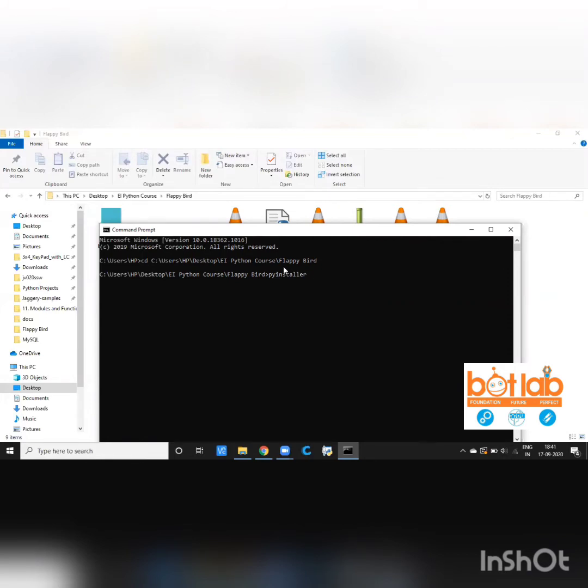PyInstaller space the name of the file, flappy_bird_game.py, and then after that, there are two options. There is one file and one directory. One file will just create one executable file, but if we use one directory, it creates many files. So we'll use one file. It will just pack everything in one file.